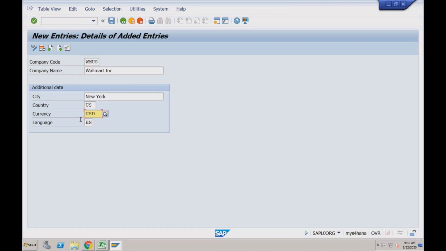Okay. So in SAP, there are different types of currencies. One is transaction currency.